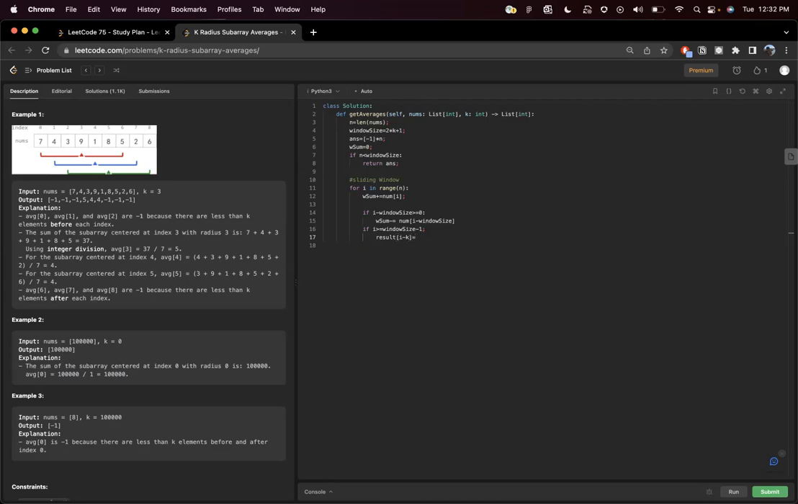If suppose you are at index 4 and your k value is 3, then you will put the result there. So now what you will put here is window sum upon window size. So simple, the sum and the size. Size is 7 right now. Okay. So now this happens, and then we say everything is done. Return the result.